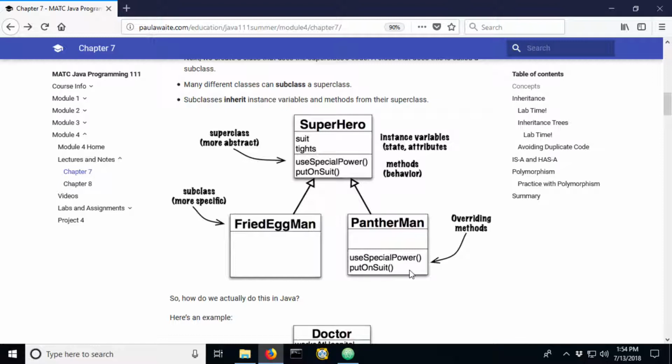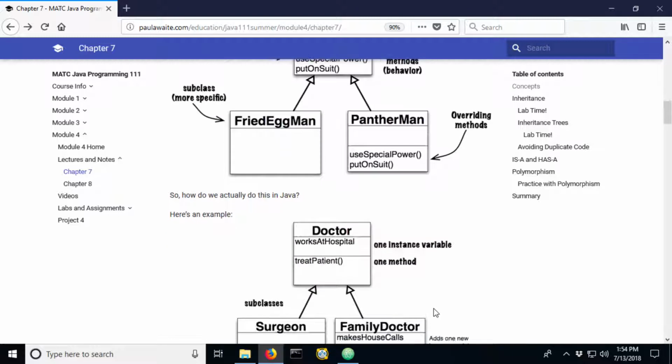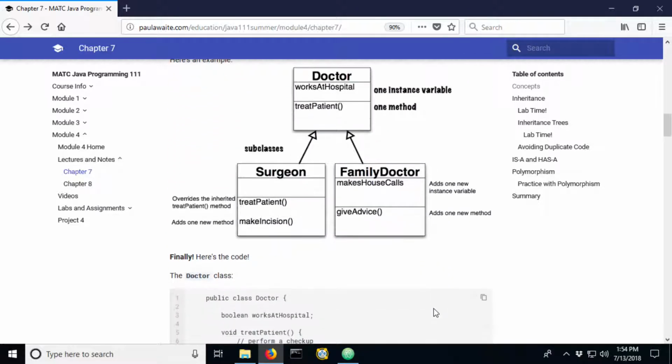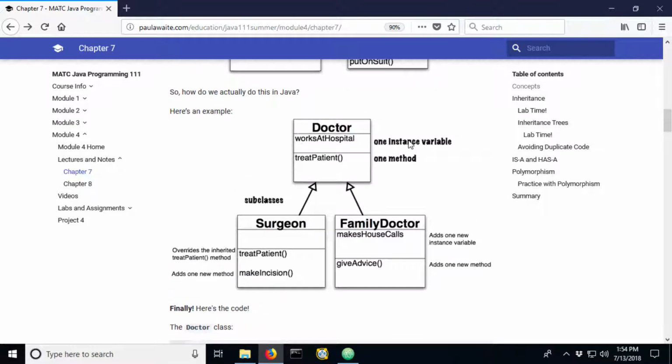You think about Panther Man maybe has a big panther tail that needs to be threaded through a hole in the back of the suit. So putting on this suit for Panther Man is going to look a little bit different than the superhero. All right, how about one more? We'll take a look at actual code after we look at the diagram here, so things will start coming together a little bit more. So here our superclass is a doctor, kind of a generic or more abstract type.